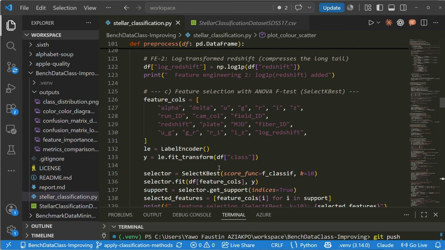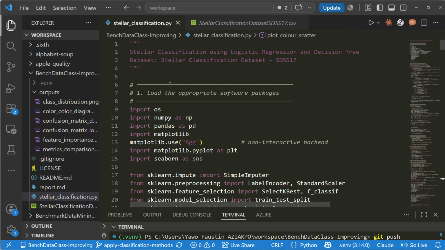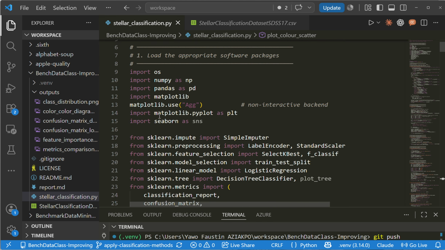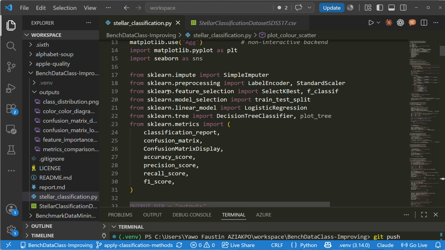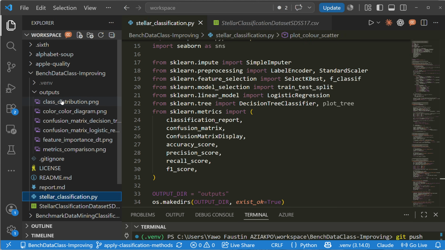So coming to the code, as always, I pull the necessary libraries, binaries, and packages to be able to execute my code. So I have a classification report and a confusion matrix, confusion matrix display, accuracy score, precision score, recall score, and F1 score, to show.